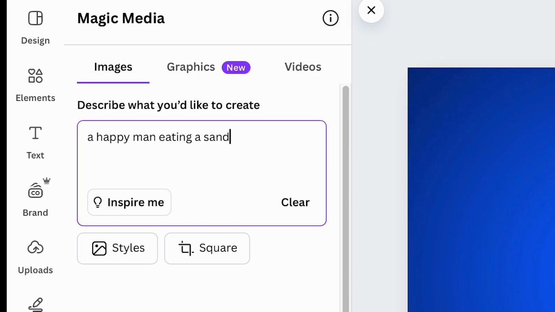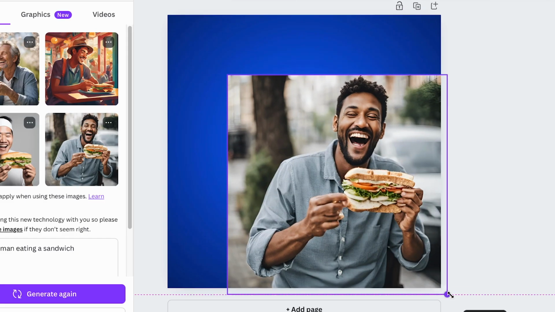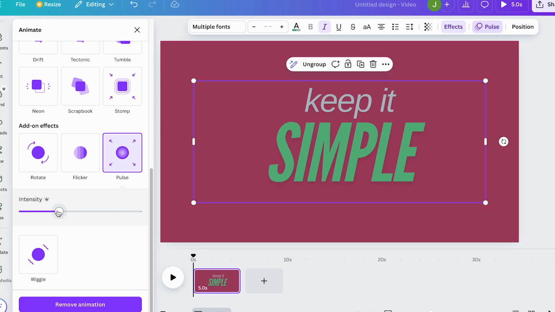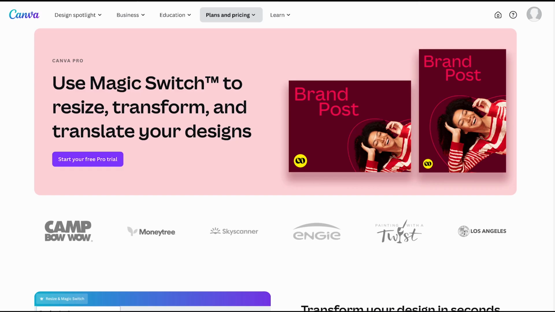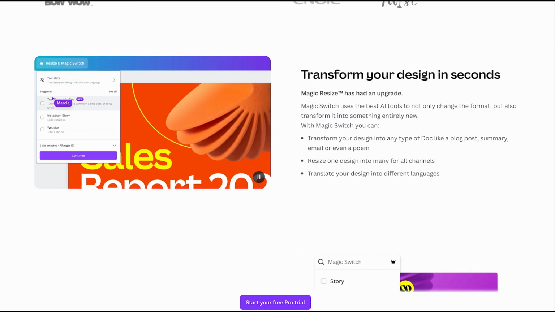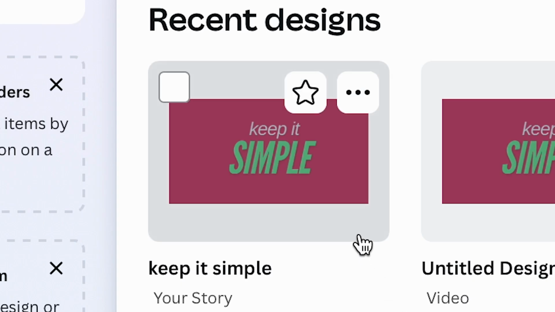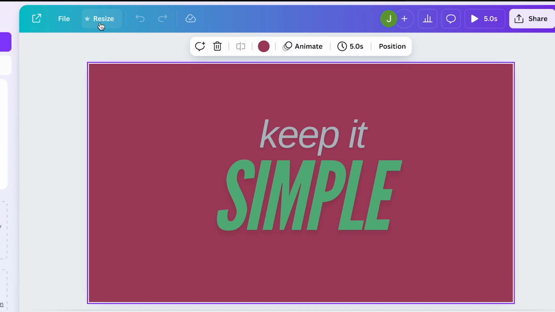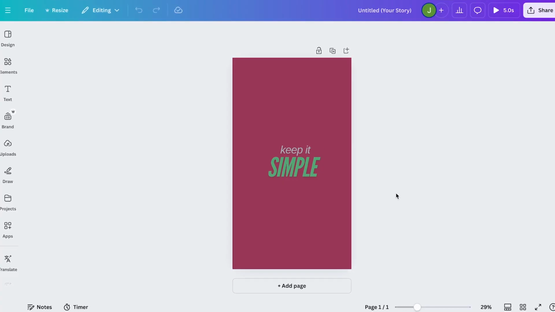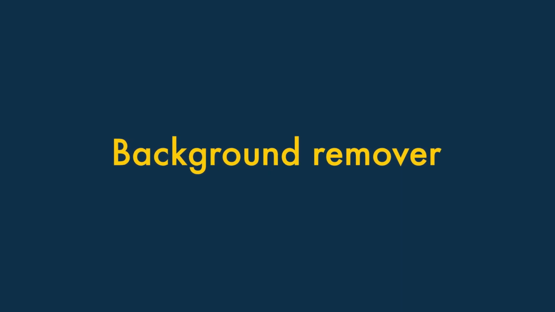You also get full access to Canva's Magic Studio features on the Pro plan. Magic Studio refers to Canva's growing arsenal of AI-powered design tools. These include image generation tools, copywriting features, translation tools, and animation tools. A particularly useful feature included here is Canva's Magic Switch resize tool. This lets you repurpose existing designs for different platforms really easily. For example, you can open an existing design and then use Magic Switch to automatically reformat it to suit different social media channels.